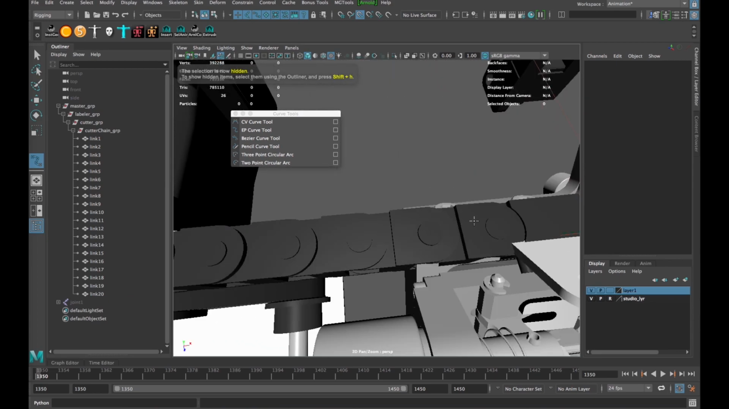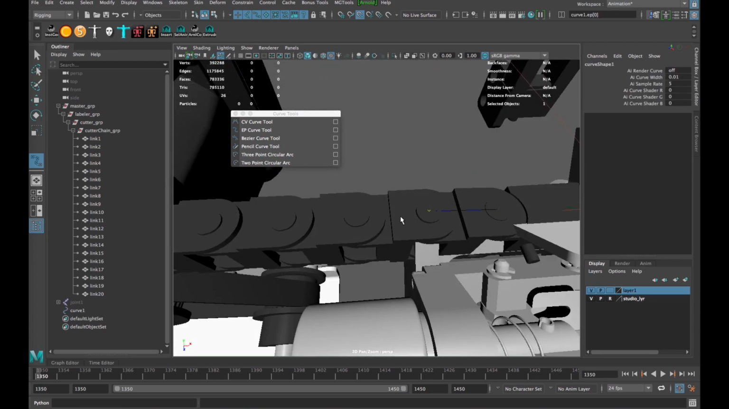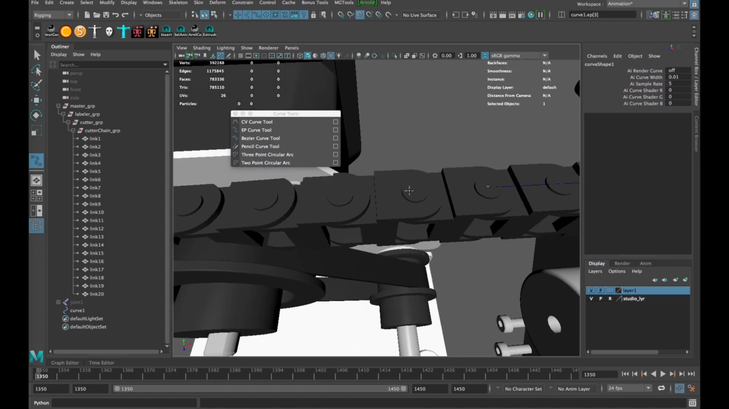So, back to the start here and create our curve.